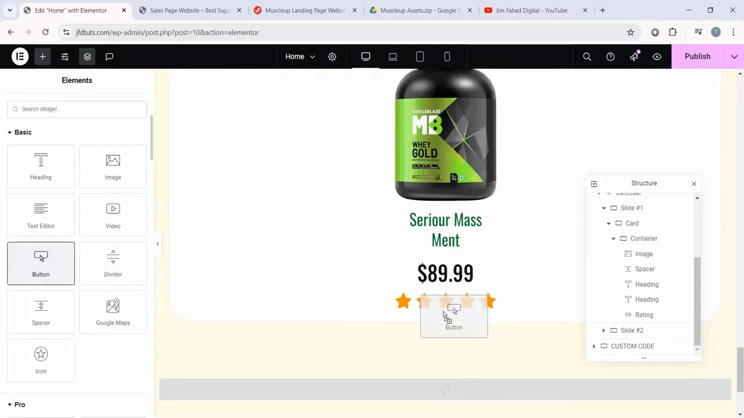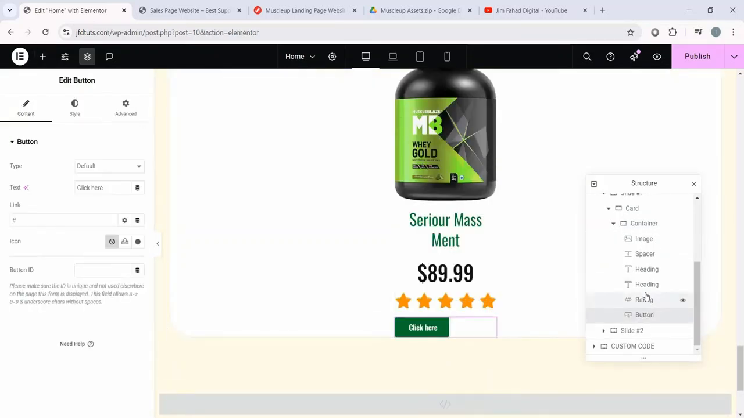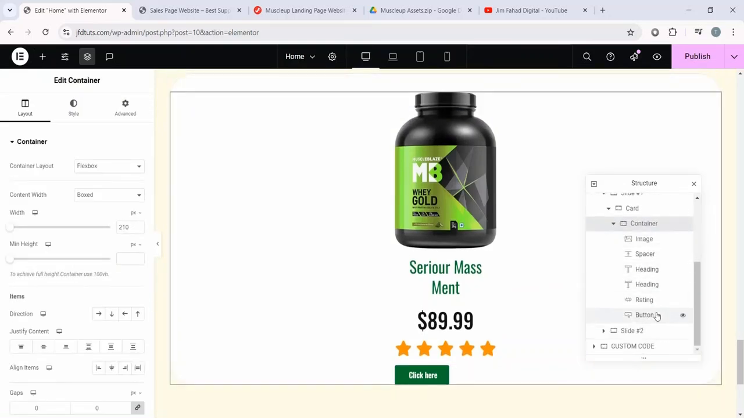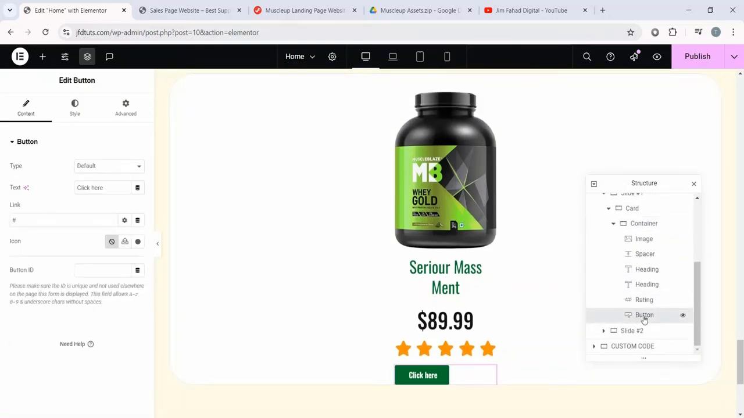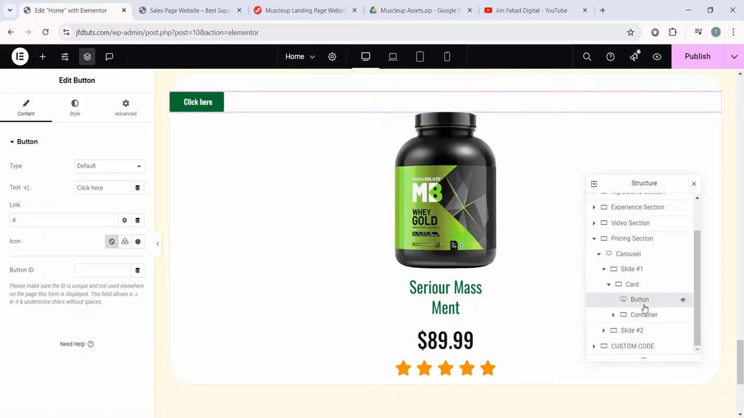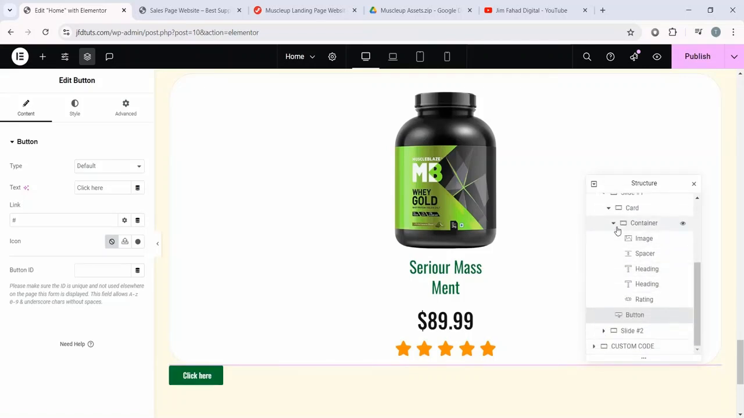And make sure you put the button outside of this container. Like right now it's added inside this container, but just drag this button like outside of this container and bring it down like this. So make sure this button is outside of this container and after this container.